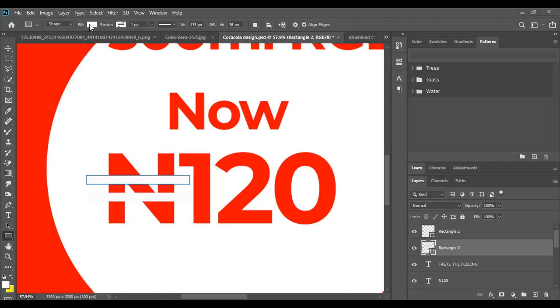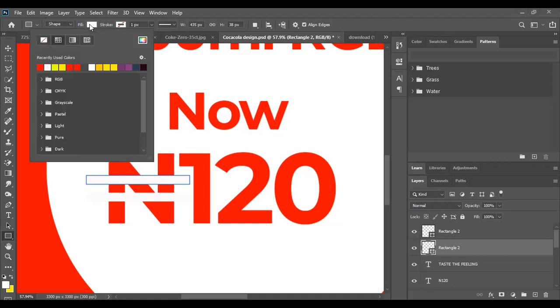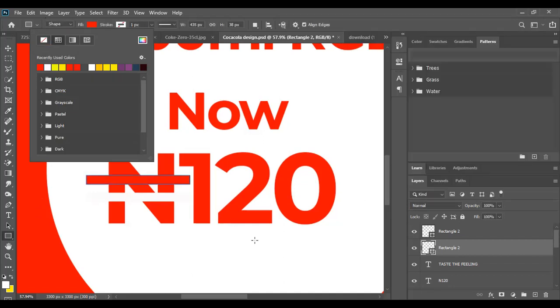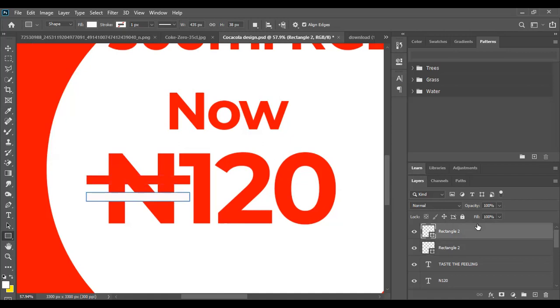When you click on fill, you click on this color wheel. Can you see where my mouse is pointing to? So when you click here, the color wheel pops out. You click on the background red and click OK. The same thing you do to the other rectangle.